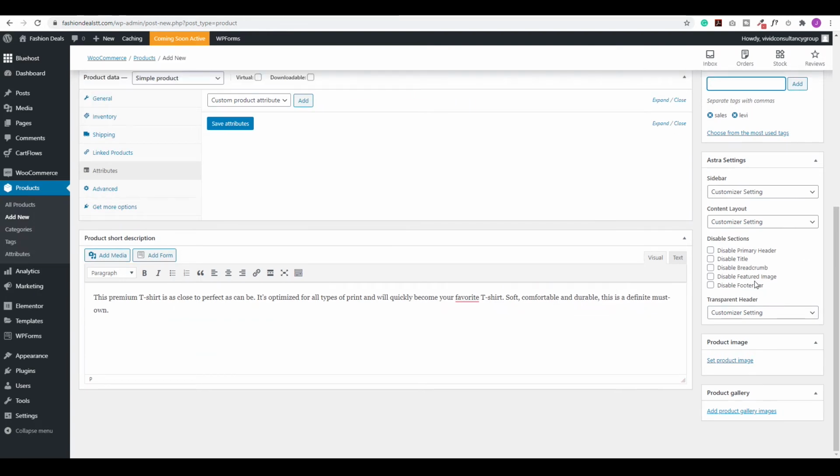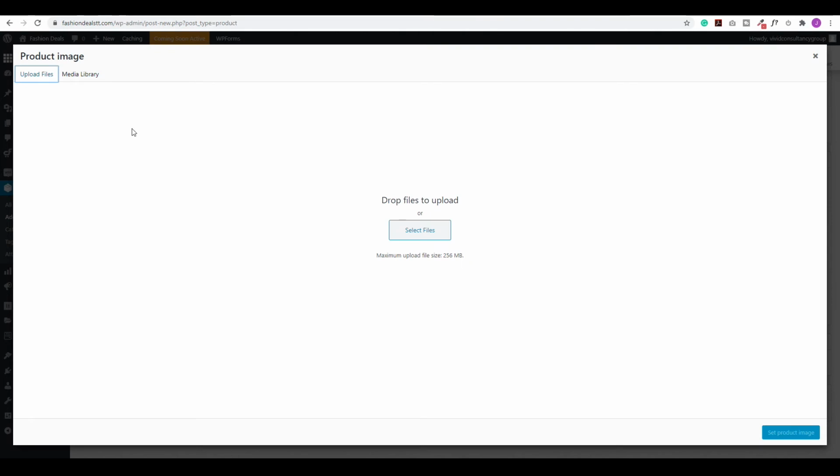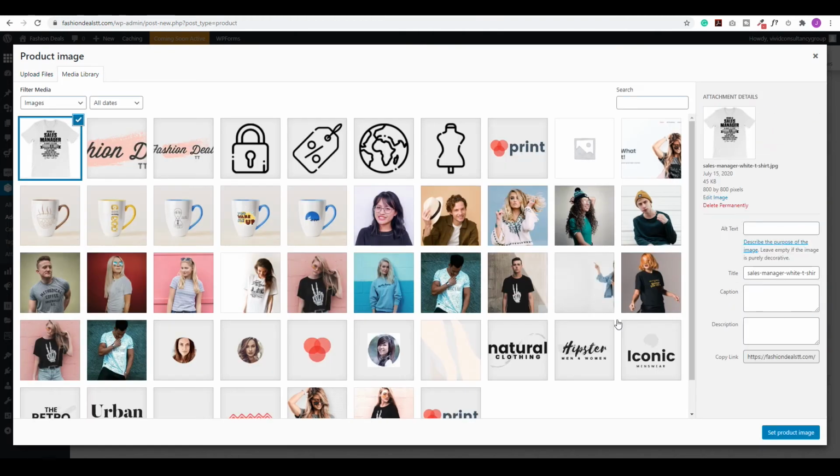If you come down is where we could now add our product image or product gallery. So we could click on set product image, and let's upload a file. All right, so once it's uploaded, you could also include an alternate text. And in my case, I'm just going to copy the title text, and let's choose set product image.